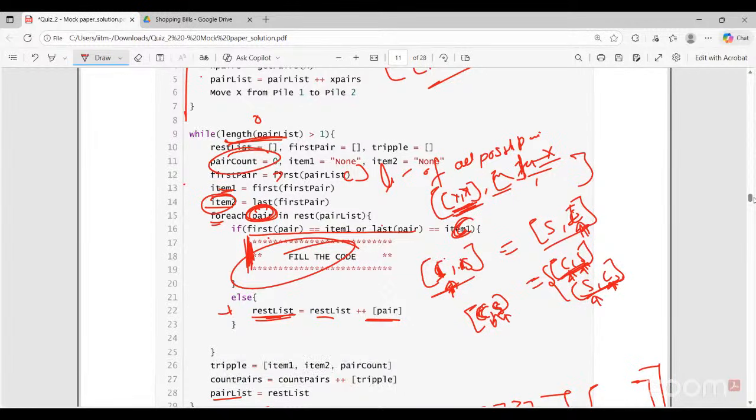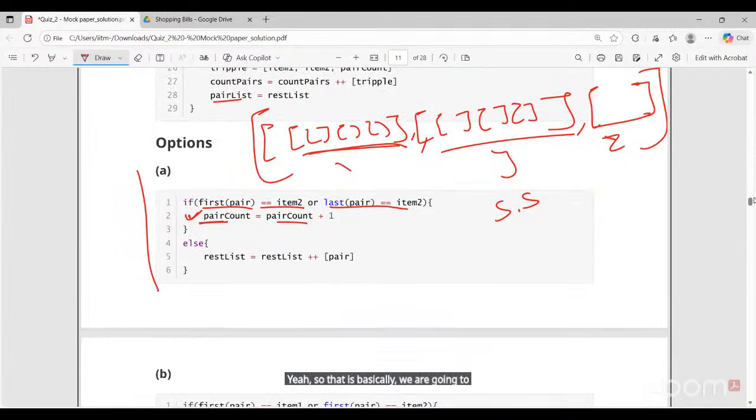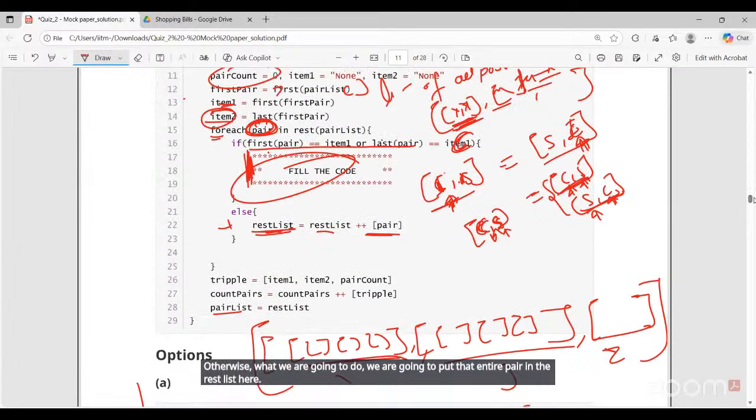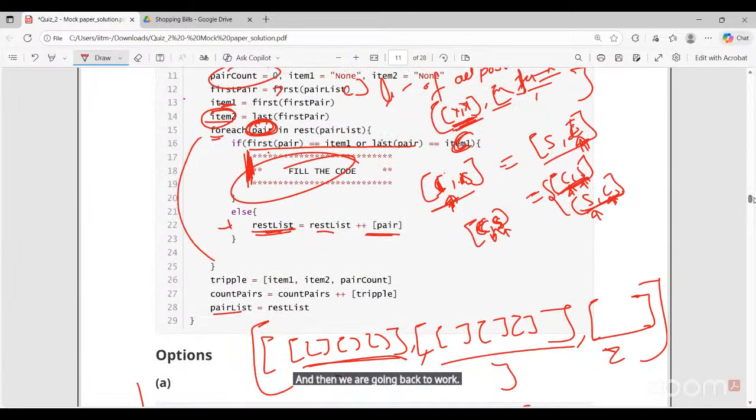Yeah. So that is basically we are going to increment by one. Otherwise, we are going to put that entire pair in the rest list here, and then we are going back to the next pair here. Like that.